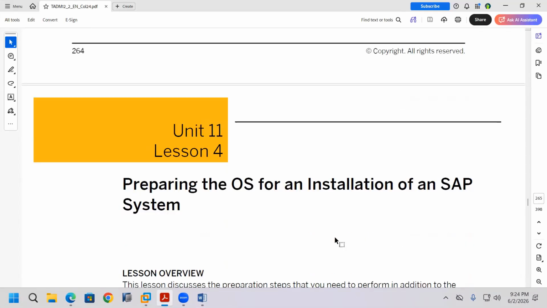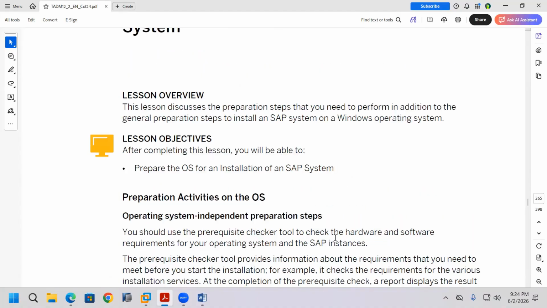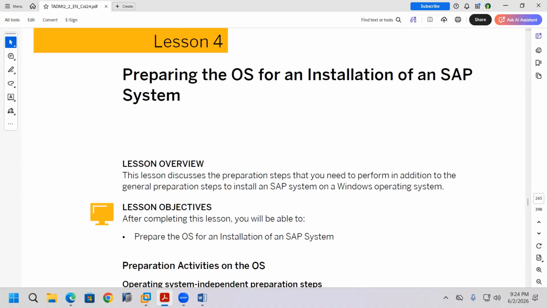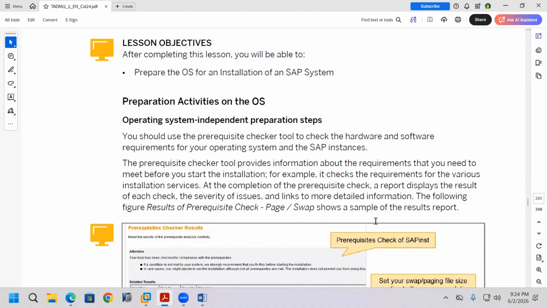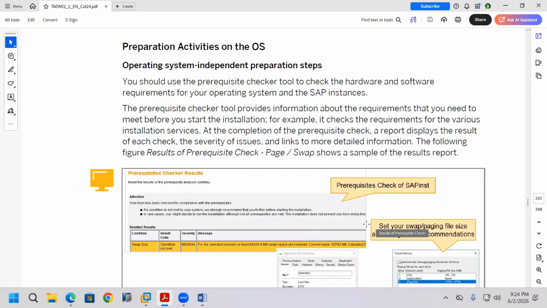Okay, lesson 4. Lesson 4 is preparing the OS for an installation of an SAP system. That is the lesson name. It is the last lesson in that unit.